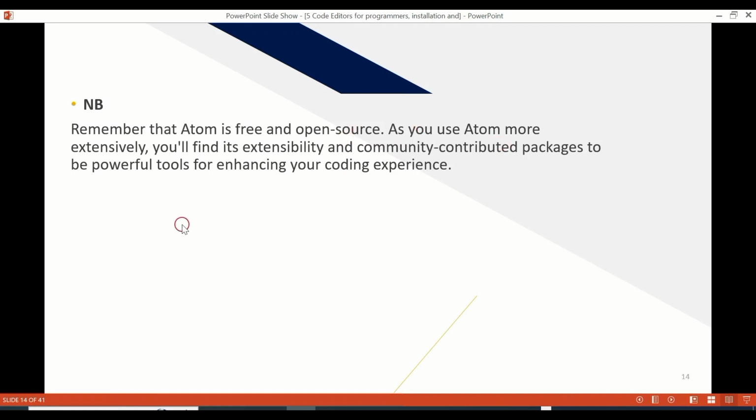As you use Atom more extensively, you are going to find its extensibility and community-contributed packages to be powerful tools for enhancing your coding experience. So Atom is a lovely code editor that programmers love using. It is free and open source to use, so you can enjoy using that. Feel free to pick any code editor of your choice.